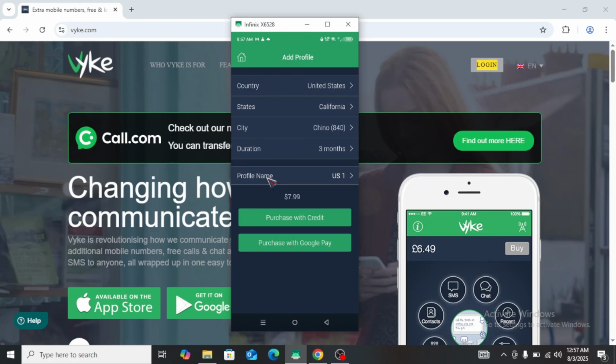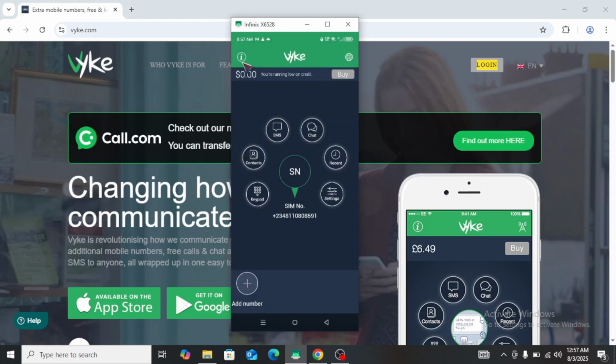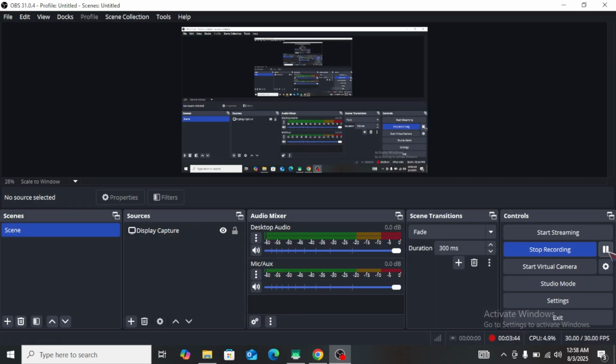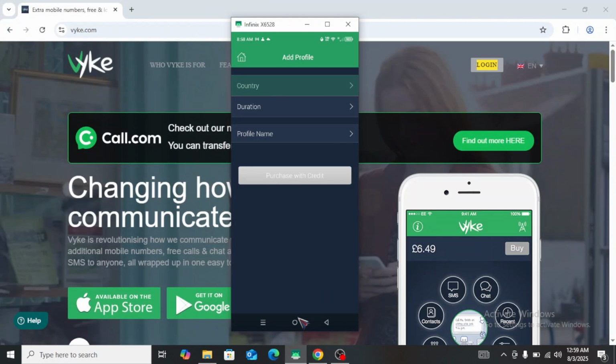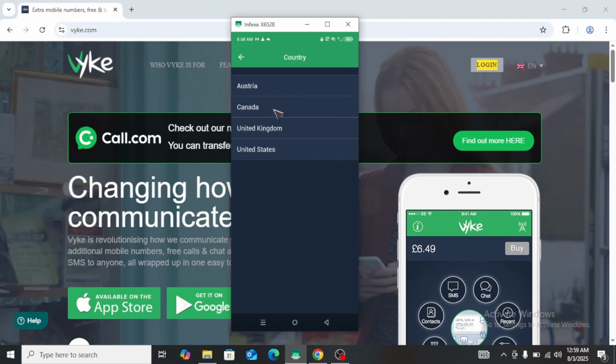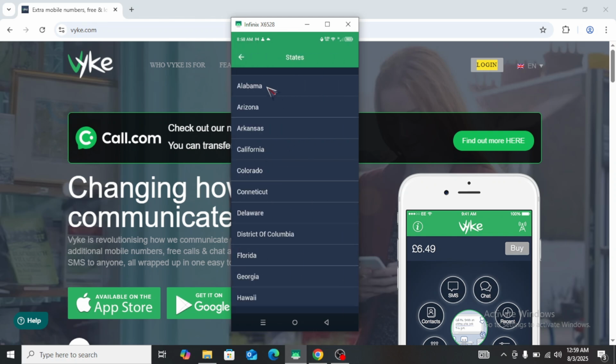Vike. Let's go for Vike. To purchase a phone number on Vike, you need to select the country. Let's say United States. Then let's use Georgia.